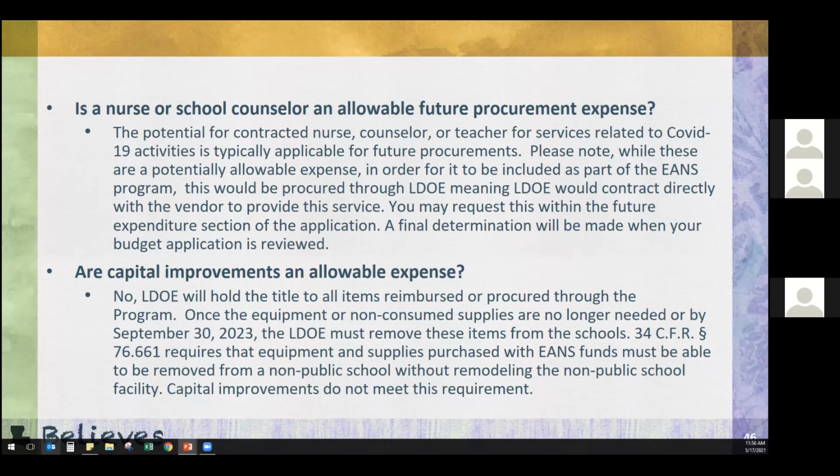I also wanted to say that there's an additional requirement when we talk about being able to remove these items from the school: the equipment and supplies purchased through the EANS funds must be able to be removed from a non-public school without remodeling the non-public school facility. So capital improvements do not meet that requirement.